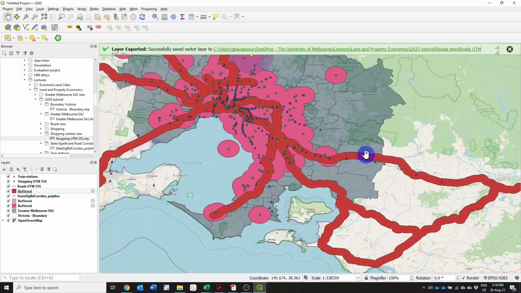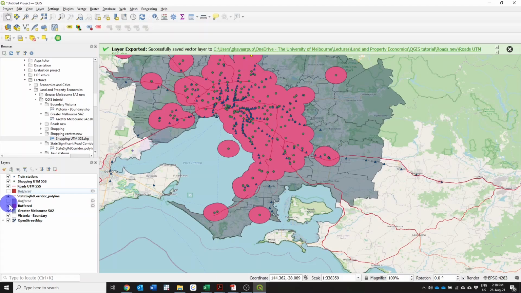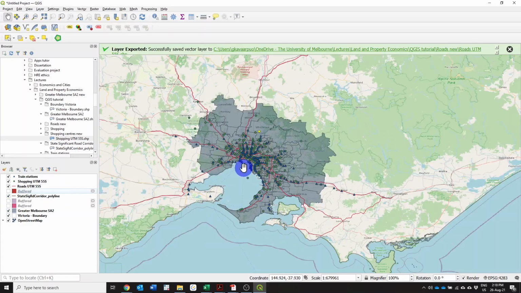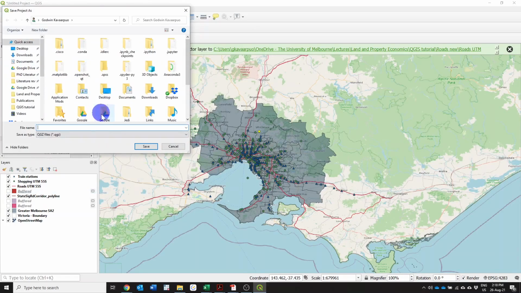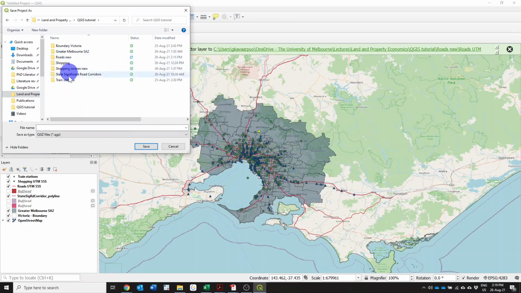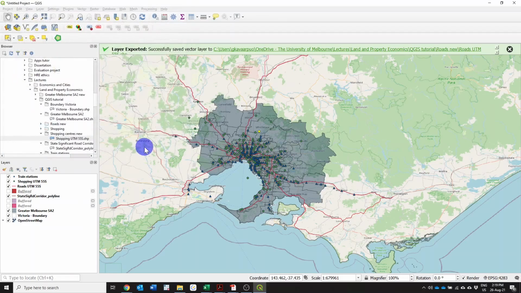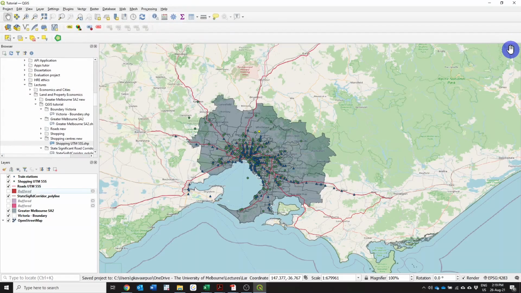So let me uncheck these buffers that we have created. For the demonstration, we do not need it anymore. I think we haven't saved our map yet, so let's just save it before we lose it. So let's say save as. I'm going to save it at the same location. And let's say tutorial. Save. Okay, now we can close these ones.